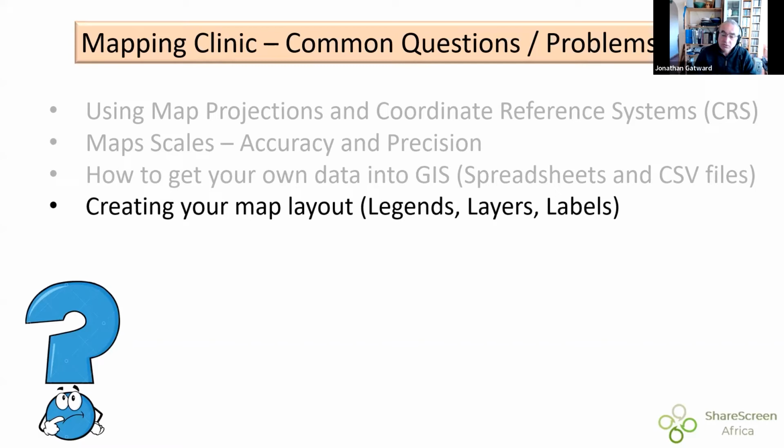On the more technical side of things, there are various issues around actually creating your map using the GIS software, in setting up legends, the different GIS layers, and labeling the map. So again, all these are areas of questions that we can deal with.